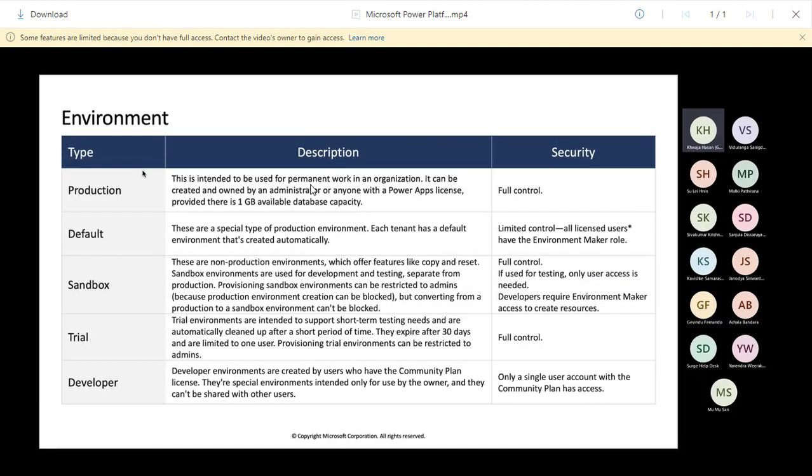Okay, so before jumping to that, let me show you the kind of environment we have in Power Platform. Production, I've already explained that this is for the permanent work for the larger audience so that it can be published to the whole organization or a particular business unit once the testing and development are finally completed.